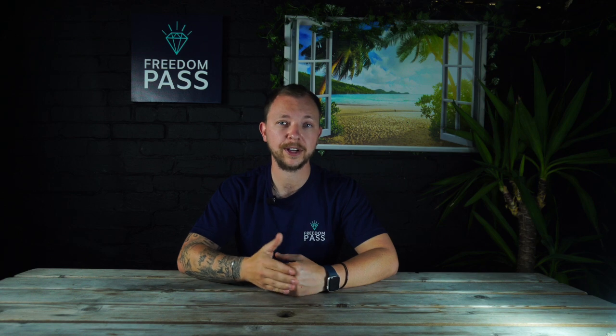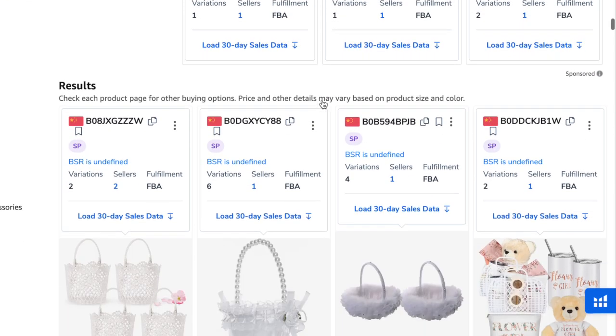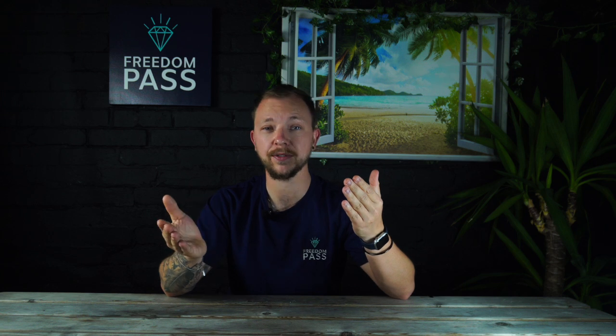First, you need to search for your main keyword on Amazon. For this example, I'll use the keyword Flower Girl Basket. Then, look at the organic search results and select 5 products that are most similar to the one you're planning to launch. This is because you don't want to choose products that are very different from yours.